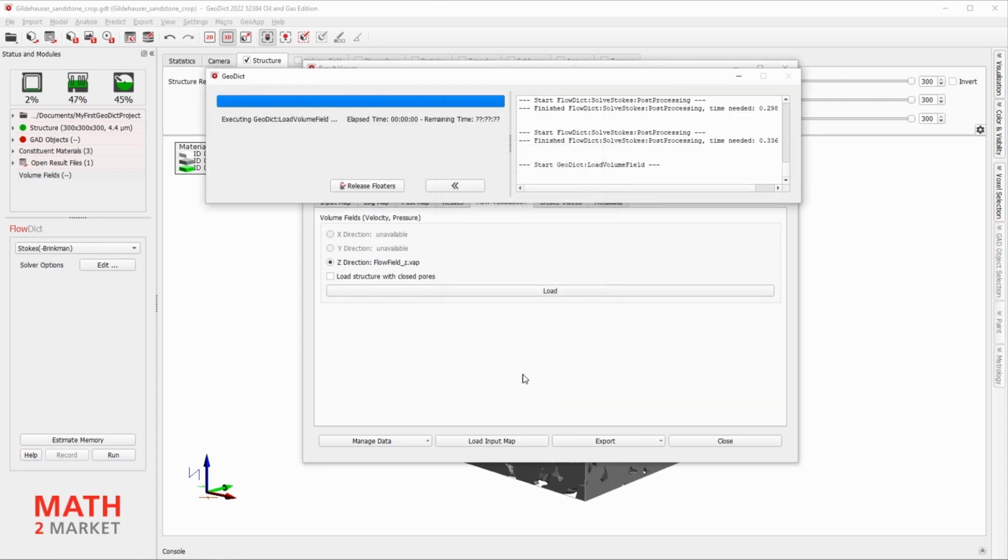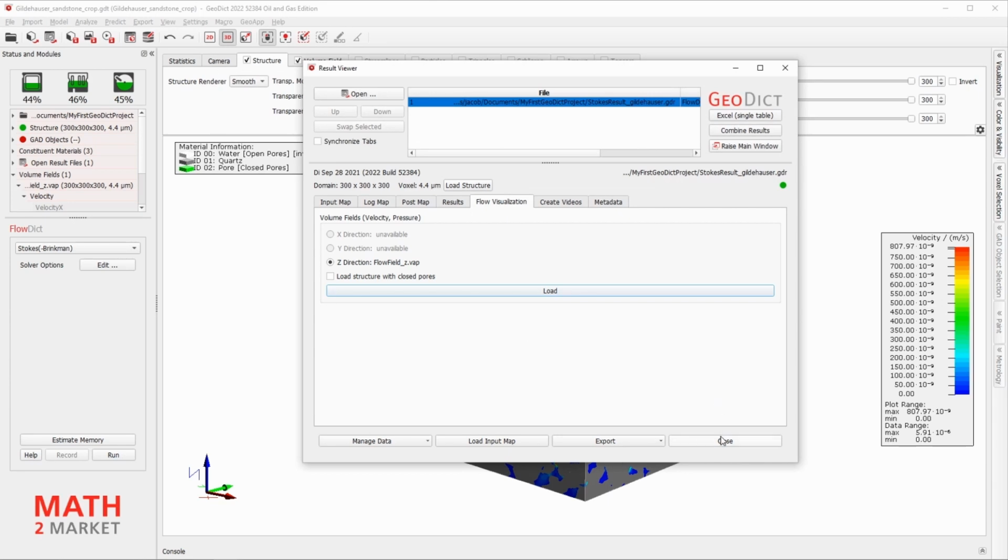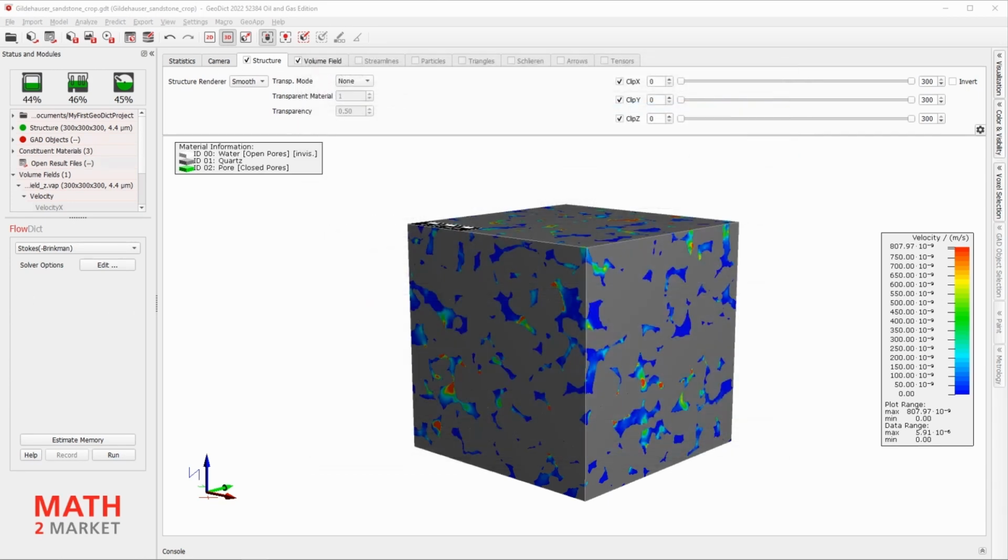Click OK. And close the result viewer. You may now have a look at the flow field only. So deselect the visibility of the structure.